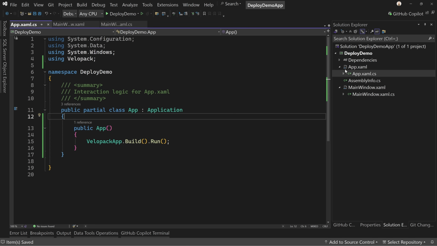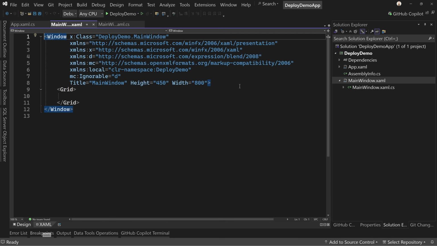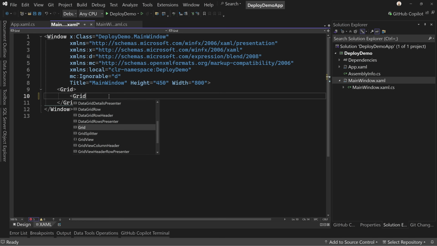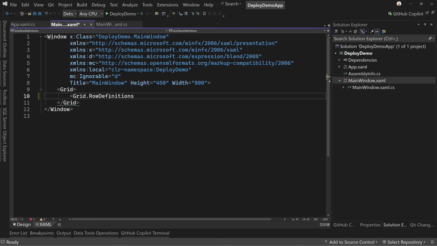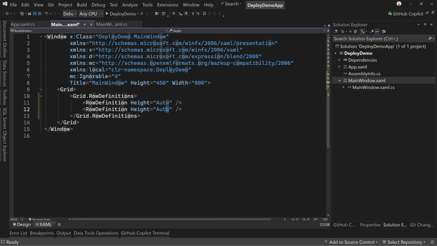But before we do that, let's set up our main app, because right now this doesn't look great. Let's go ahead and swap this over to just XAML, so we have a full screen here. And we're going to create Grid.RowDefinitions, and we're going to keep it simple. So we're going to say RowDefinition height is Auto. And then one more, let's duplicate that. Control D duplicates, by the way. And we're going to do a star.